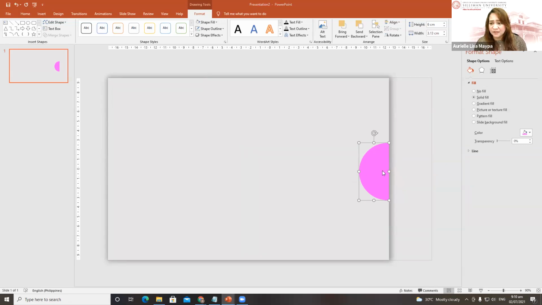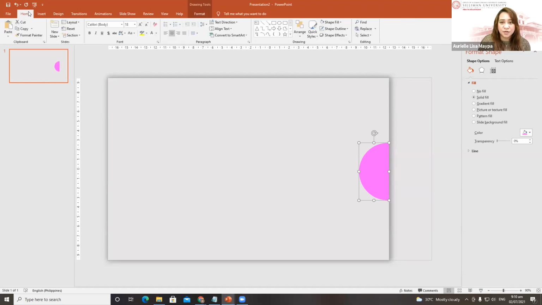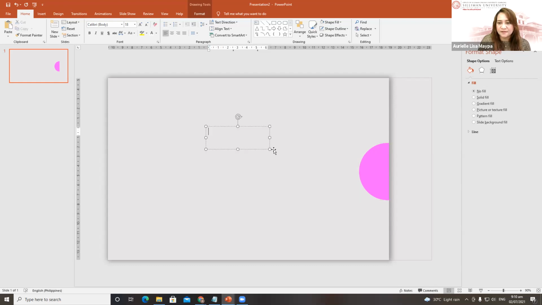Okay. Now let's add a text. Okay, very good. To add a text, you can either find it here. There's a text box under the format tab, or you can go to the home tab. There's also this one, a text box. So click on that one, put it here.